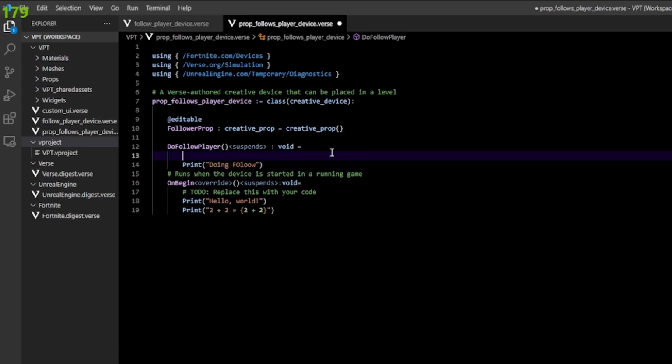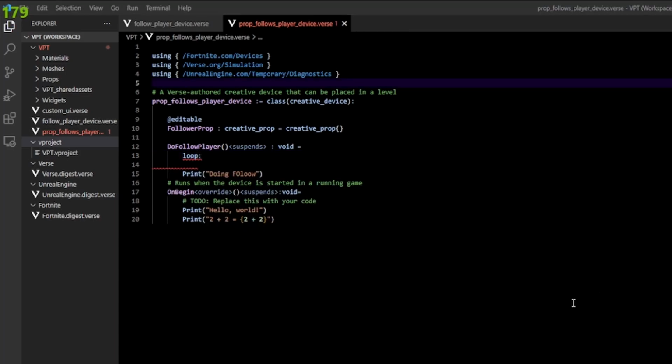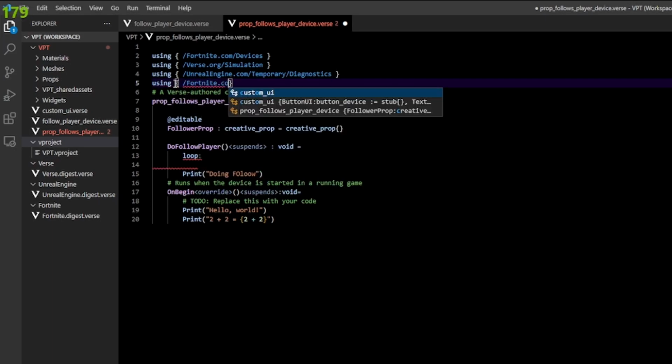I'm going to want my thing to follow my player around forever, so what I'm going to do is create a loop. To actually create our logic here, first you have to go up here and type in using /fortnite.com/Characters.